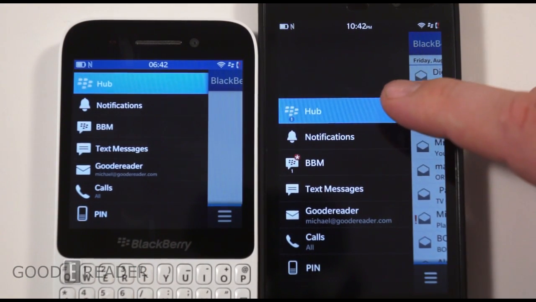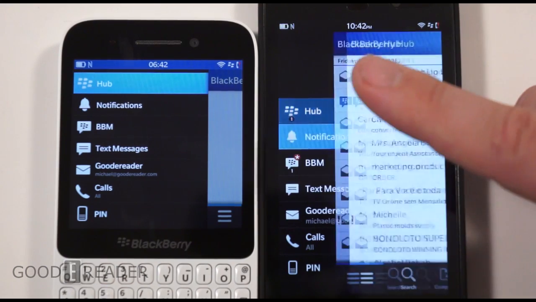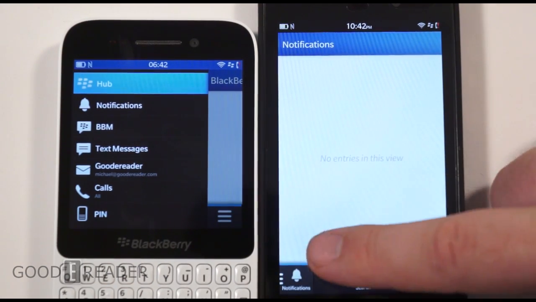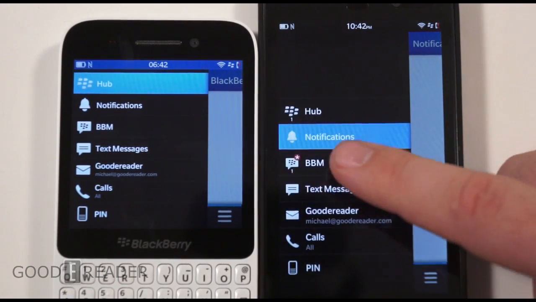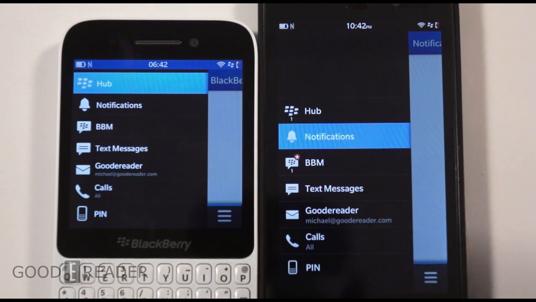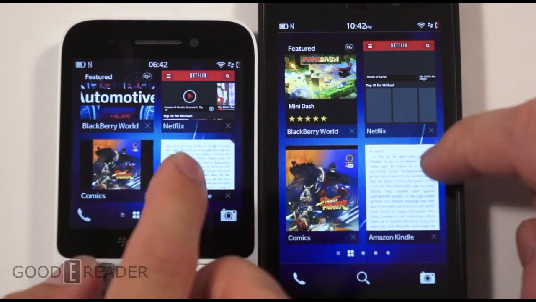There's settings menus for you to be able to say, okay, I only want emails to appear in the hub, but I don't want my tweets, I don't want my BBM messages, etc. Fairly cool. One of the other things is BlackBerry Balance, so you can actually keep your work separate from your personal life. So instead of having 2 phones, you only need 1. So a lot of deep options here.